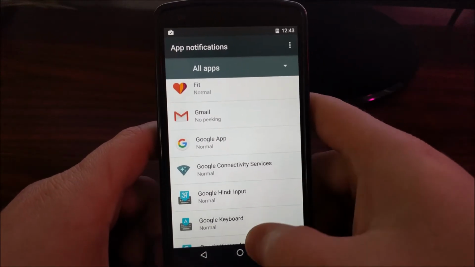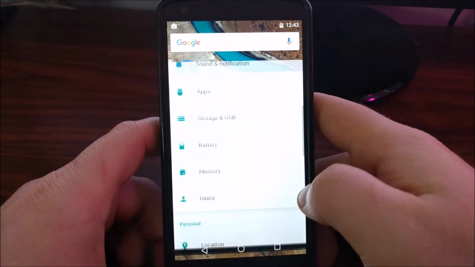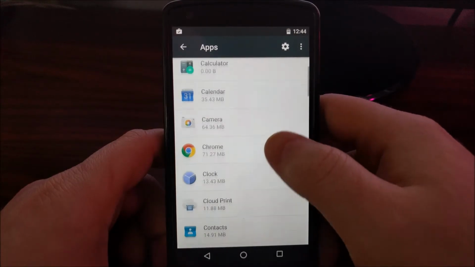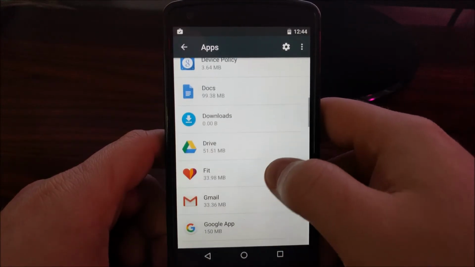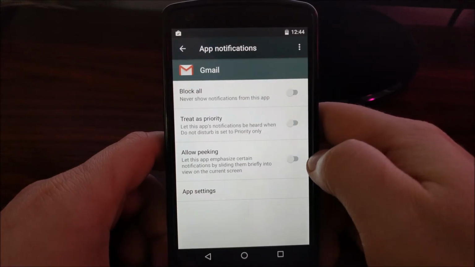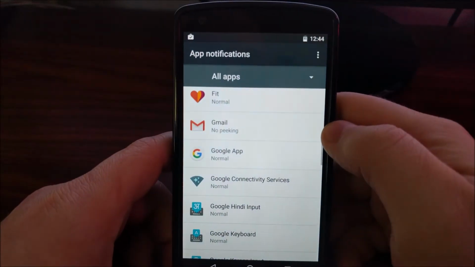If you ever need to get back to this page, it's just in the settings. It's in the apps section. And here it is. With that done, we can go back into Tickler.